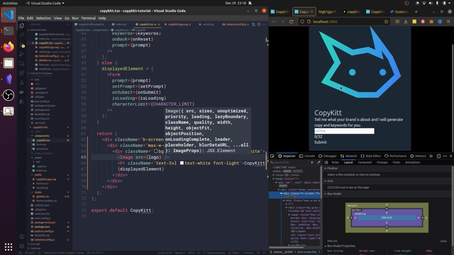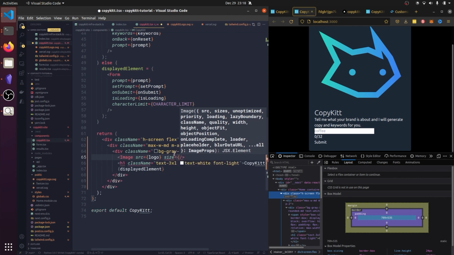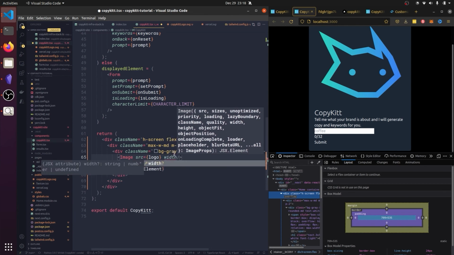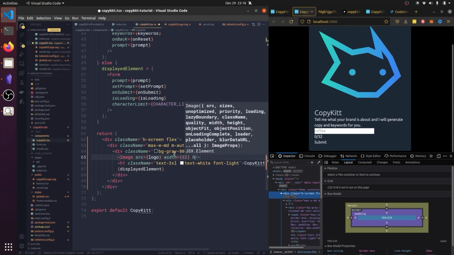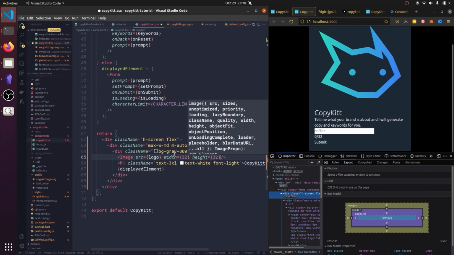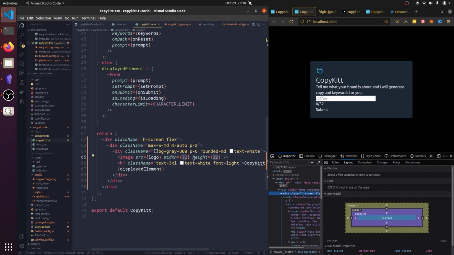I created earlier just using vector tools. But I need it to be smaller. So let's make the size. Hold on, do I have to do the size separately? Oh, there's width and height. So let's try that. Width 32. Okay, maybe that's a bit too small. Let's try something like 42.